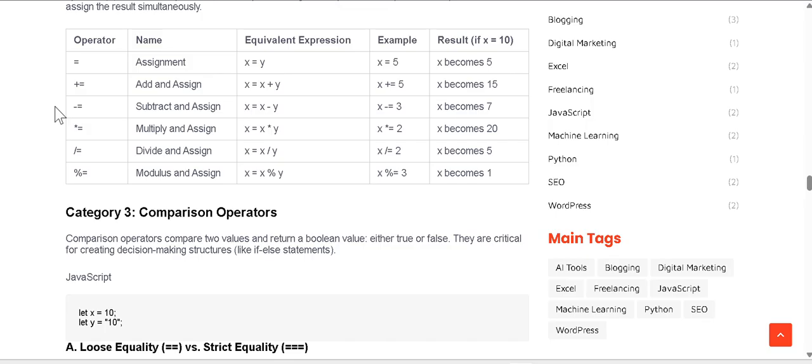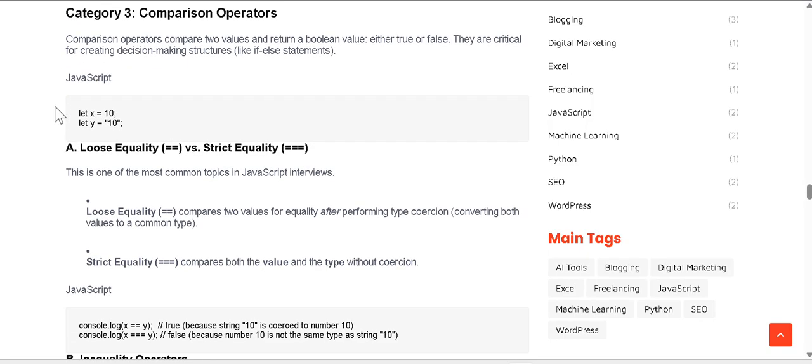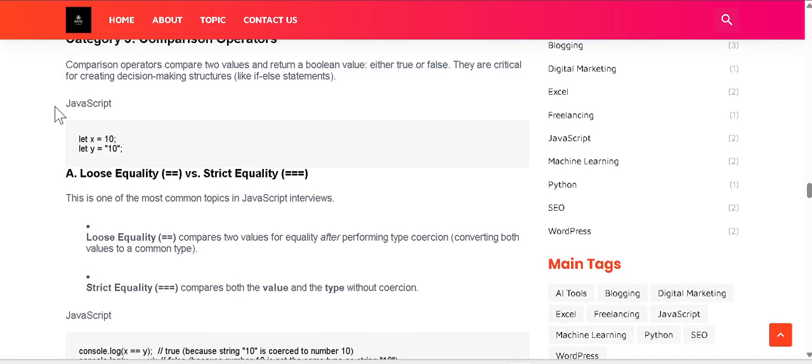Comparison operators. Comparison operators compare two values and return a Boolean value, either true or false. They are critical for creating decision-making structures, like if-else statements. A. Loose equality, equals equals, versus strict equality, equals equals equals. This is one of the most common topics in JavaScript interviews.